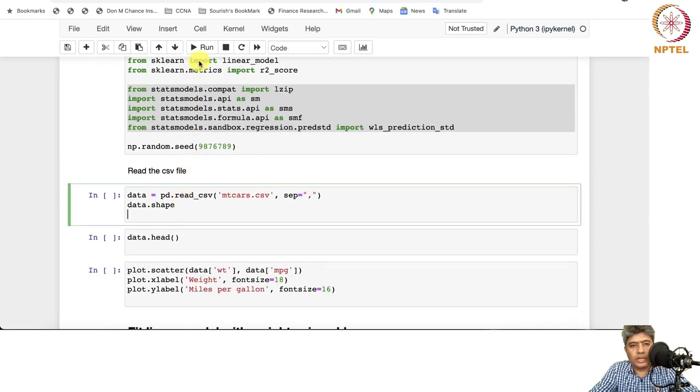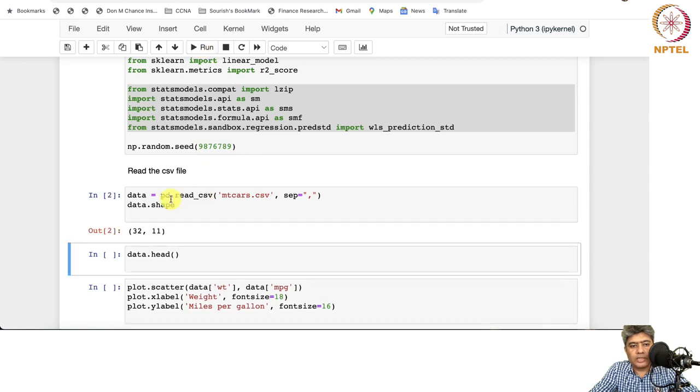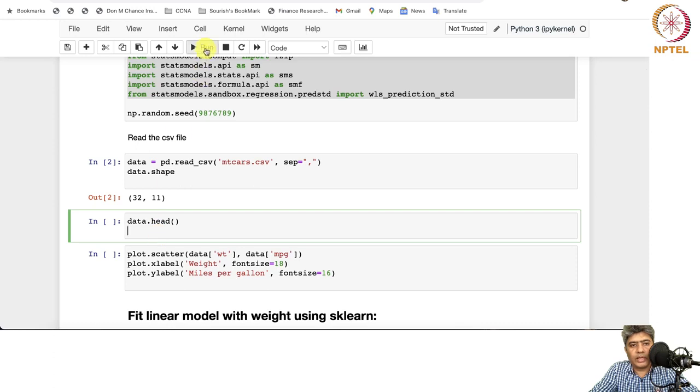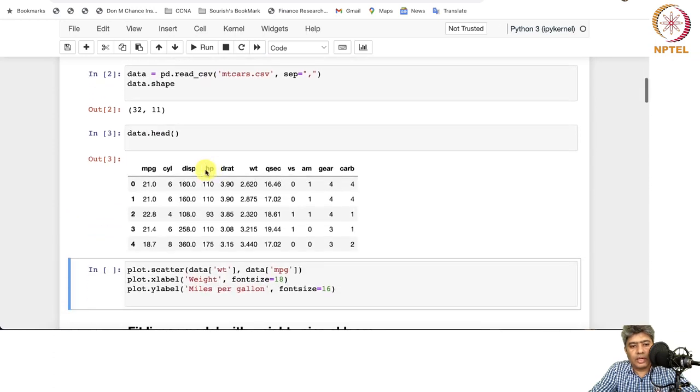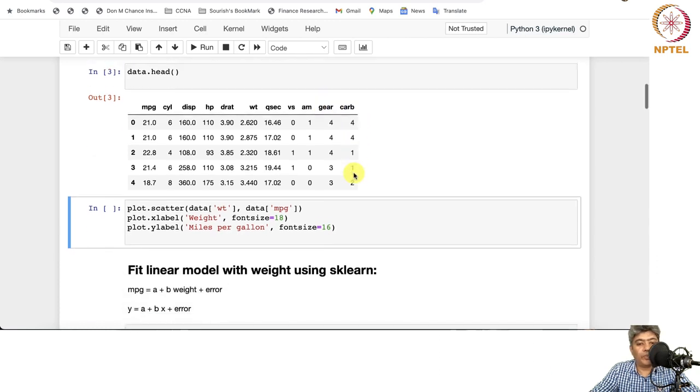So next is read the mtcars dataset, and it has 32 rows, 11 columns as expected. And head. The first column is miles per gallon. Second column is cylinder, third column is displacement, fourth column is horsepower, rear axle ratio, weight, quarter mile time, V shape or not, automatic or manual, how many gears it has, and carburetor.